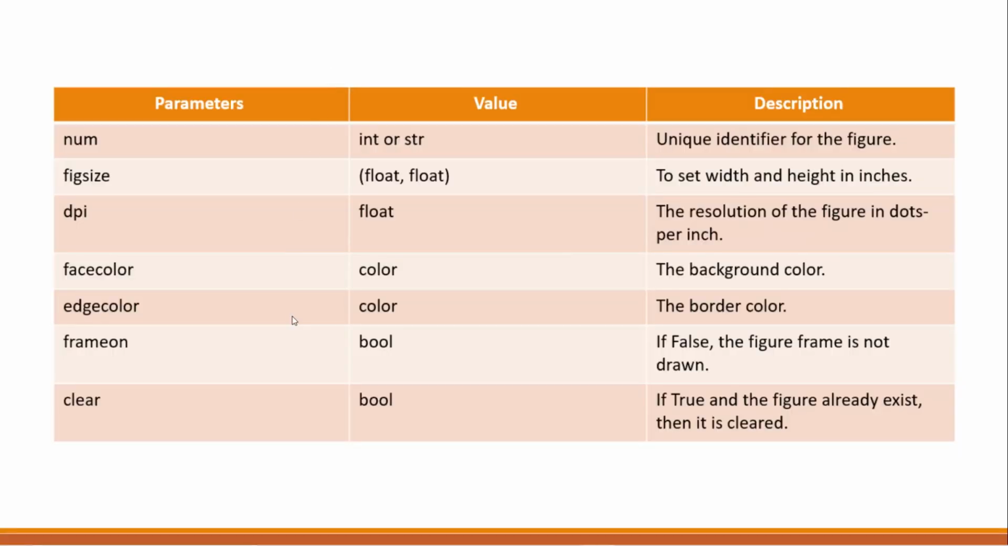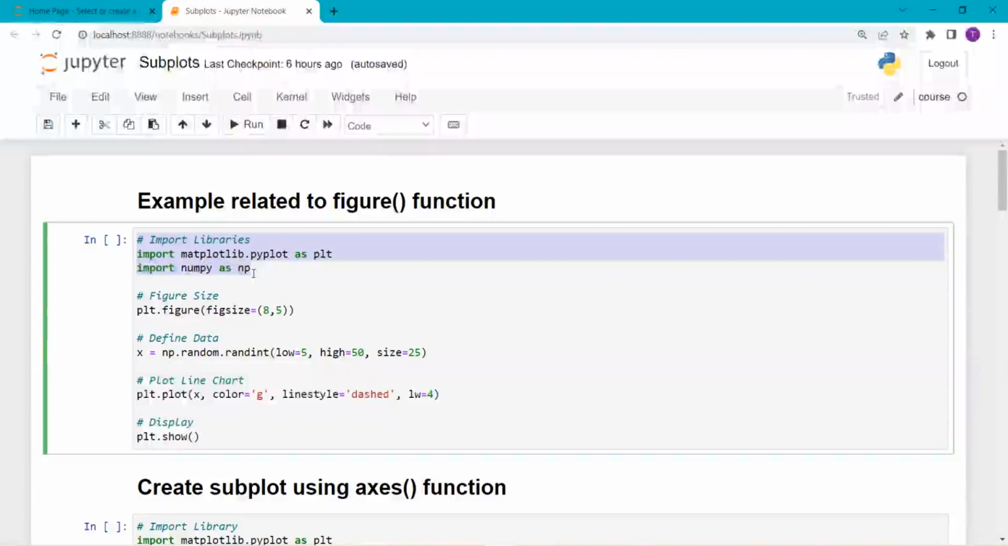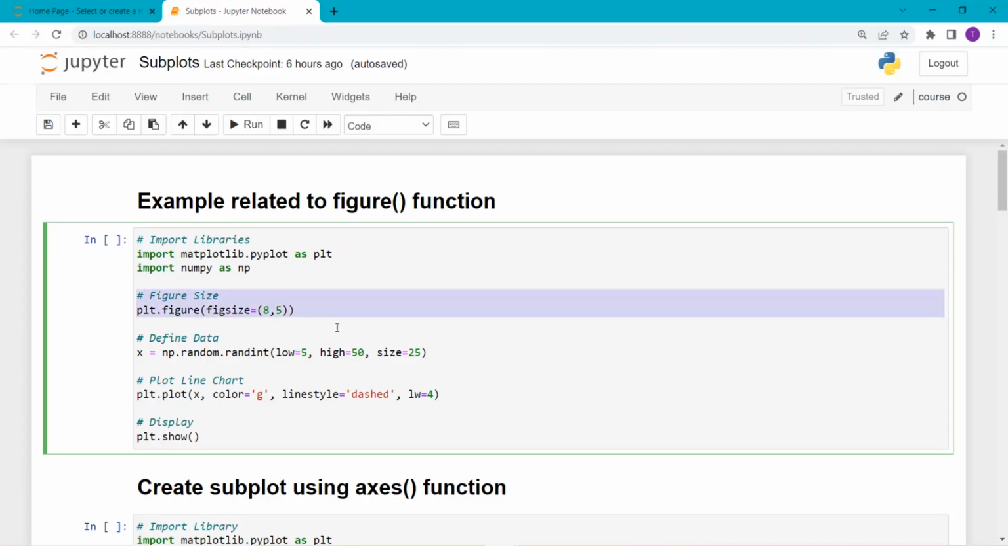So let's see an example related to the figure function first. Here is the code related to the figure function. Firstly, I import the important libraries, which are matplotlib.pyplot as plt and numpy as np. After that, I call the figure function and I pass the figsize parameter to it, and I set 8 inches as the width and 5 inches as the length of the plot.